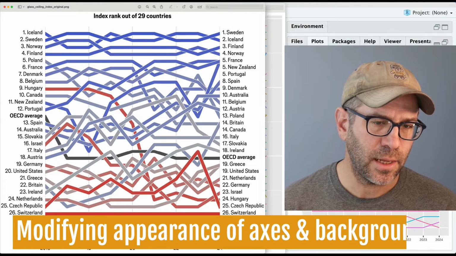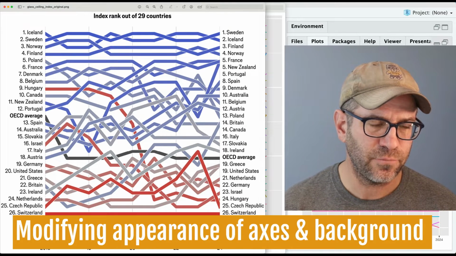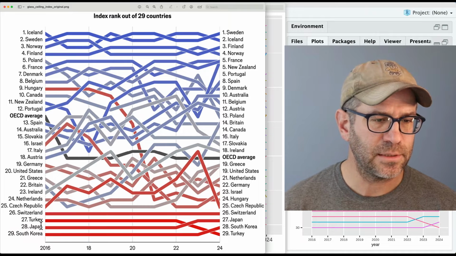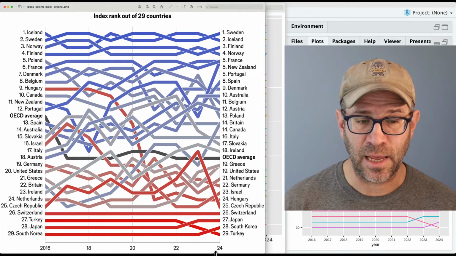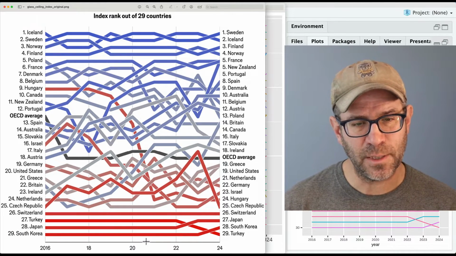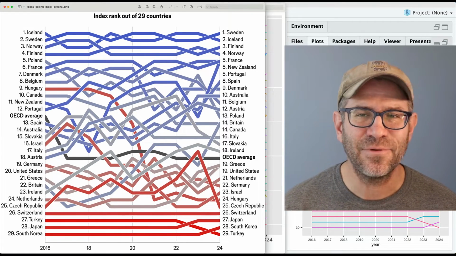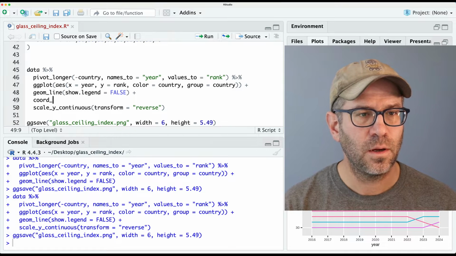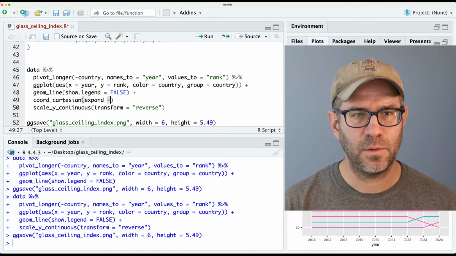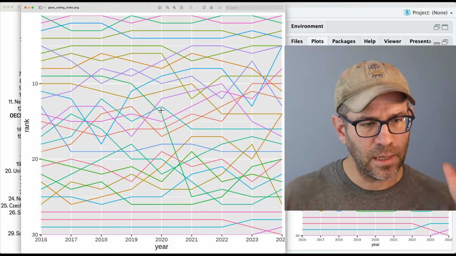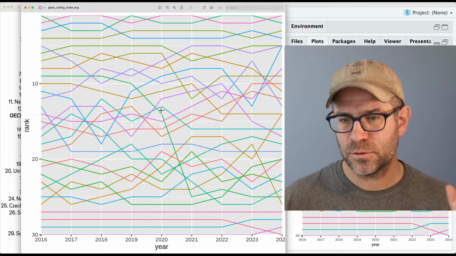So I'm going to go ahead and remove the expansion from the data. You'll notice that the data starts at 2016 and ends at 24. There is a bit of an expansion on the y-axis. I'm going to prefer to control that myself. Then we'll do coord_cartesian, so we'll do expand equals false. And again, that puts the lines out to the edges.